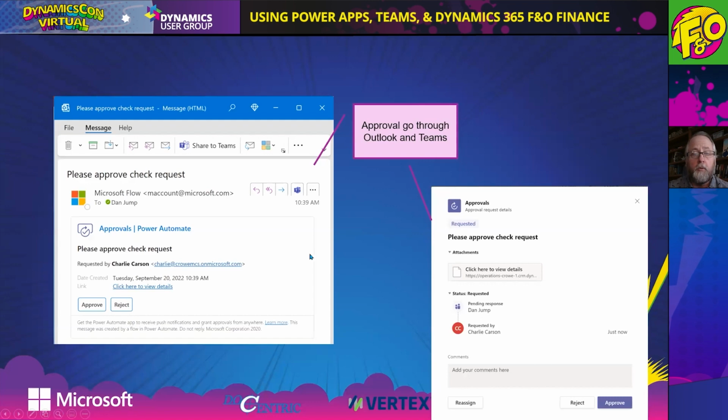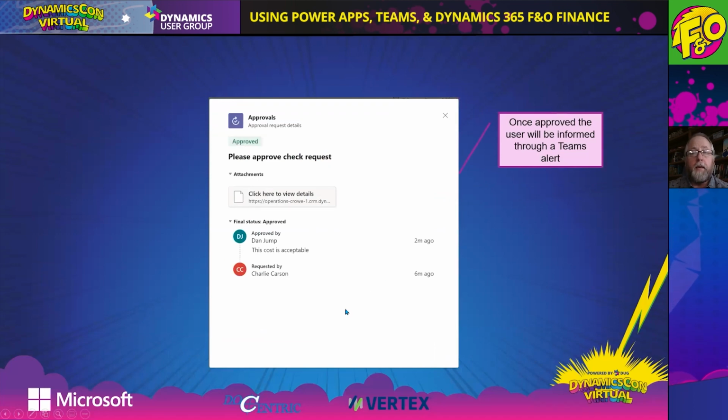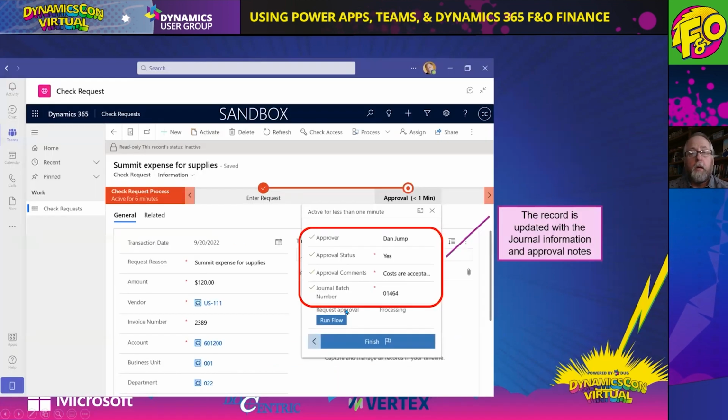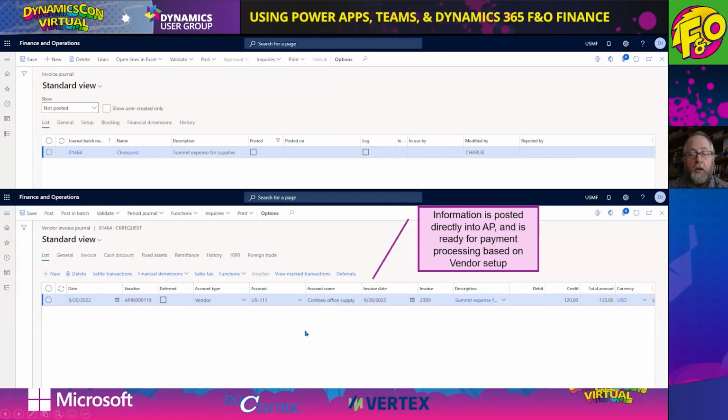Once that process goes through, I can get an email or a Teams alert about approving it. And then once that's approved, it's going to update that app. And then based on how I have that app and approval flow set up, it will then send that information back directly into Teams or into D365, setting it up ready for payment.